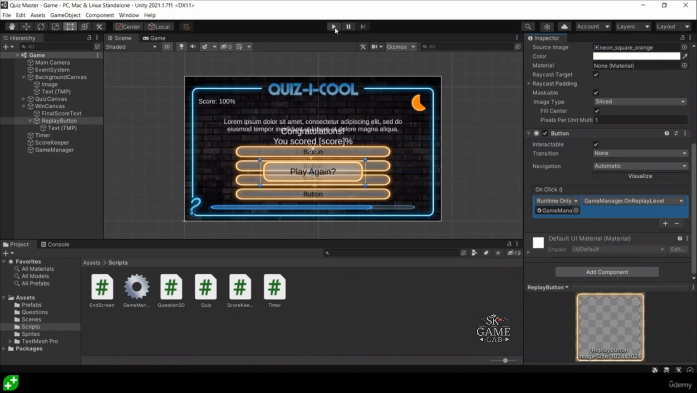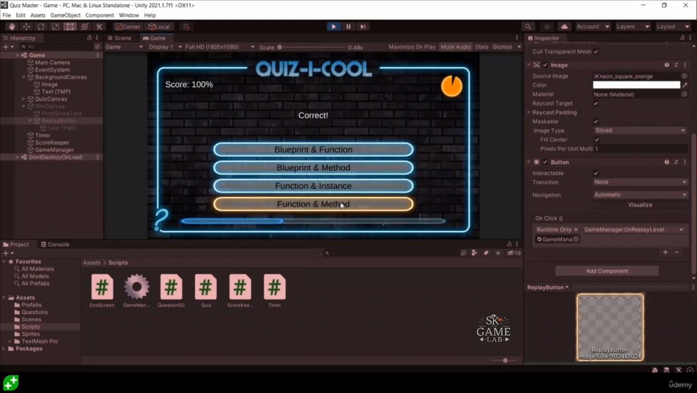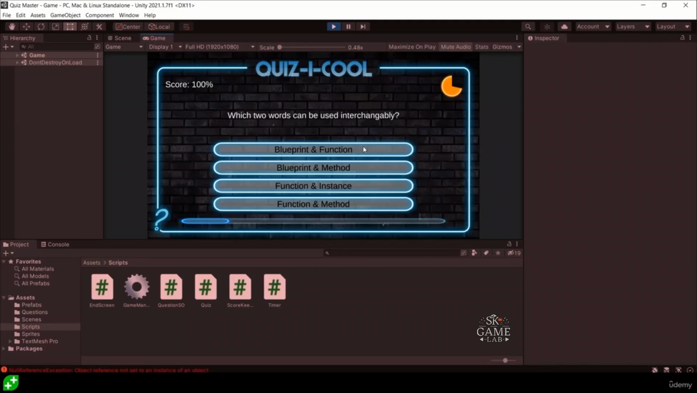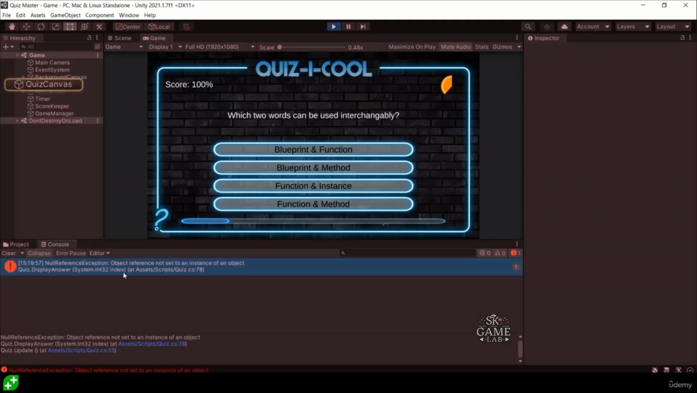Now it's finally time to test everything out and check that everything on our game is working correctly. So let's go ahead and hit play. And we find that after we've answered all of our questions, our win screen is popping up and our quiz canvas is being hidden, but our score message has not been updated. And that is because we've forgotten to call the method that does that. But while we're here, let's at least double check our Play Again button, and the game does seem to reload. But we've also got a warning message down here, and it's saying we've got a problem with our display answer on line 78. So let's look into both of those problems.